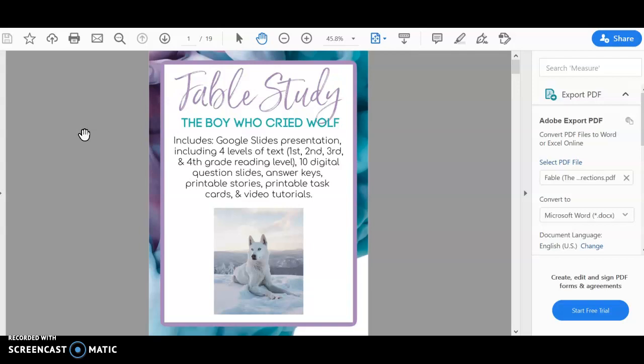They're actually all the same as far as questions, but they are leveled differently. So there's 4 different levels for your readers. I'm going to go first through the PDF and then I'll go into the Google Slides.